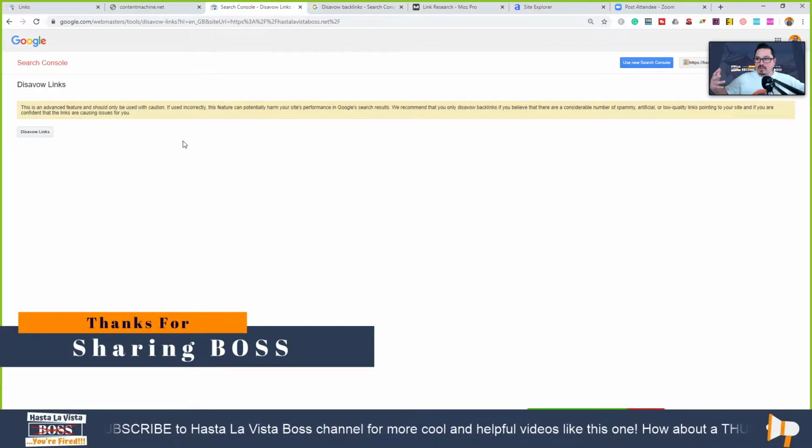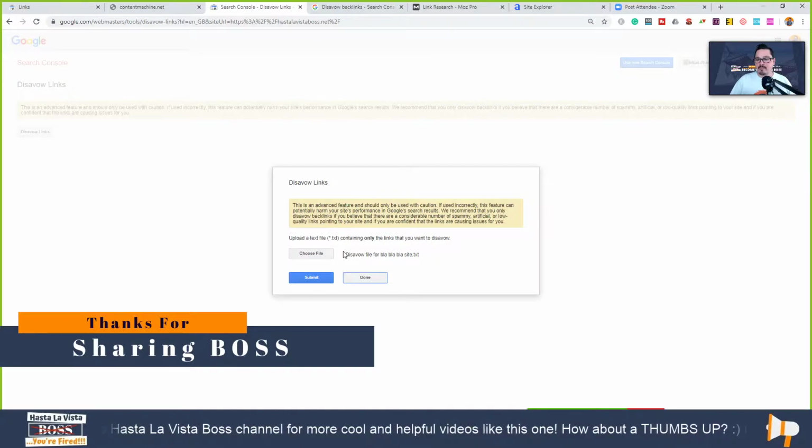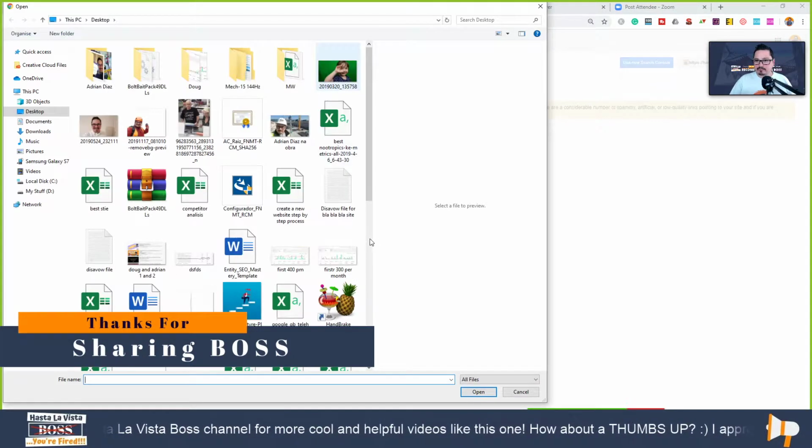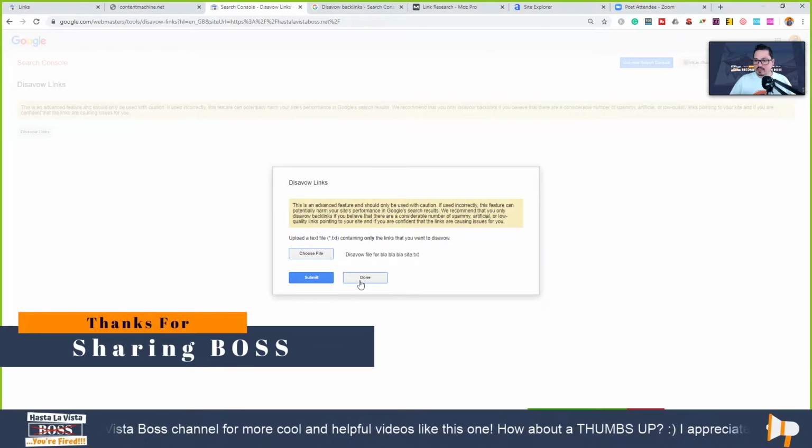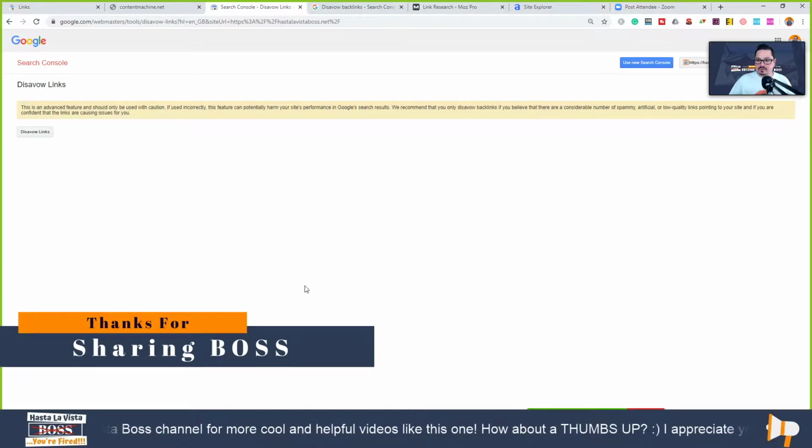So let's say 2-3 months from now, you come back to your Google Search Console, you have another look at it, you find a few more links that you don't like, you come back here, you already have a file, you download that file, and you're just gonna add more stuff to it, and then you're gonna resubmit it. That's all it is.